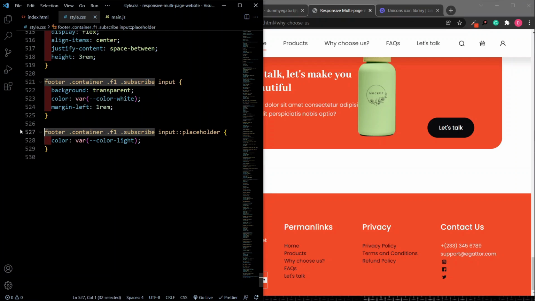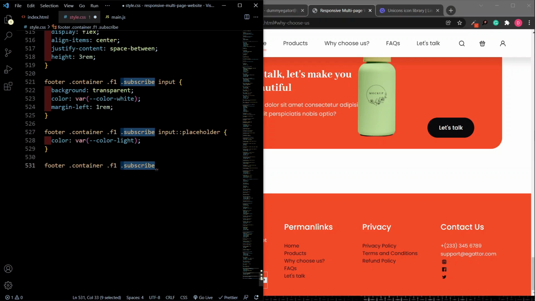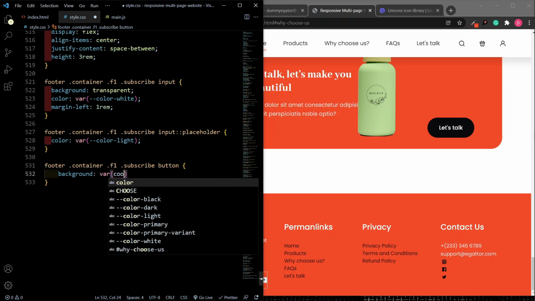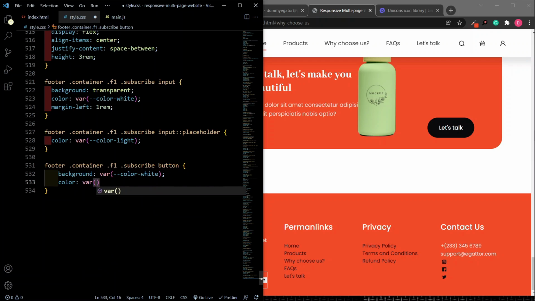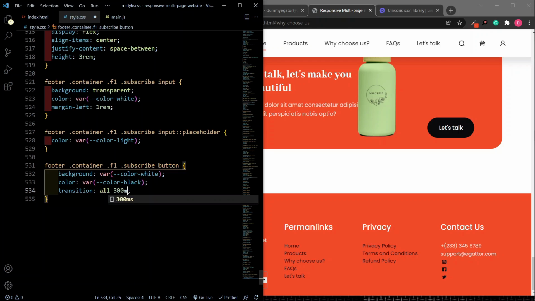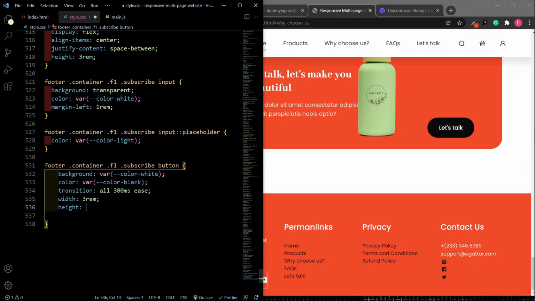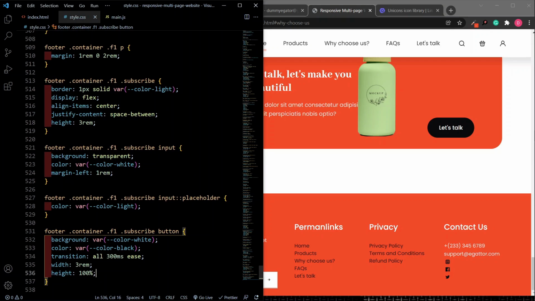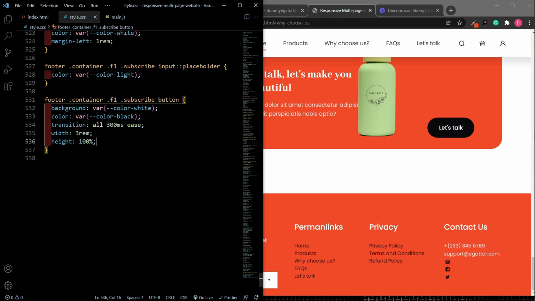Now let's target the button. The button inside of the subscribe, I'm going to give that a background of color white. Let me change the color to color black. 300 milliseconds is because we are going to have some hover effect. Let me give it a width of 3 rem, and then the height is going to be 3 rem as well. Okay, which is 100% of its parent. Notice the subscribe button has a height of 3 rem. So we are giving it 100%, making it a square since the width also is 3 rem.